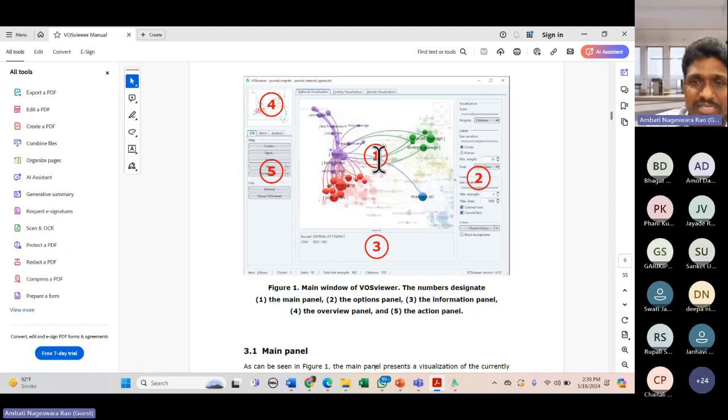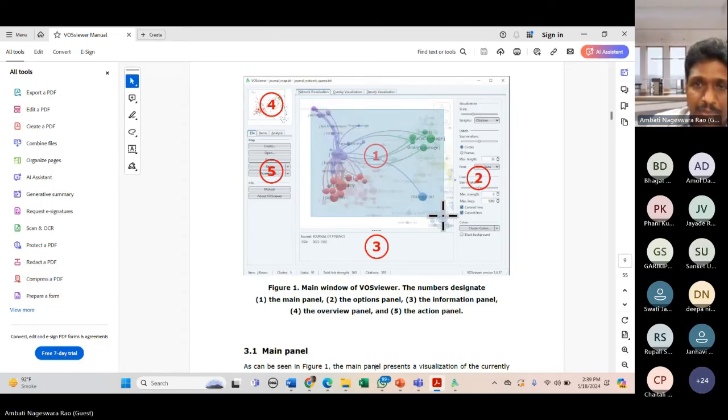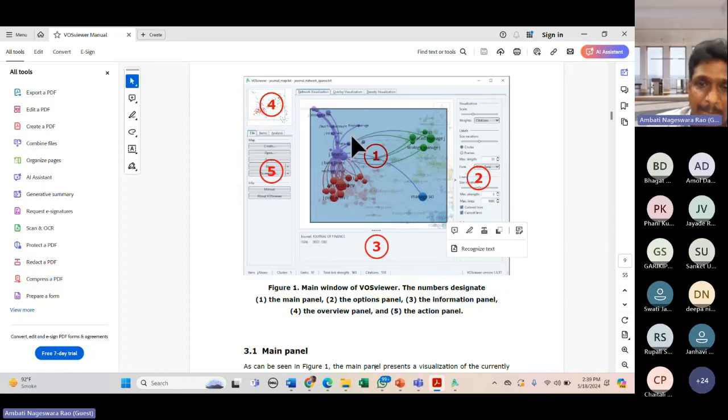Number 1, what you're seeing is nothing but the main panel. Whatever operation you're going to carry out, like network analysis or the data visualization technique that you're going to present by using various bibliometric data, is going to be shown in the main panel. Point number 1, this is the main panel.